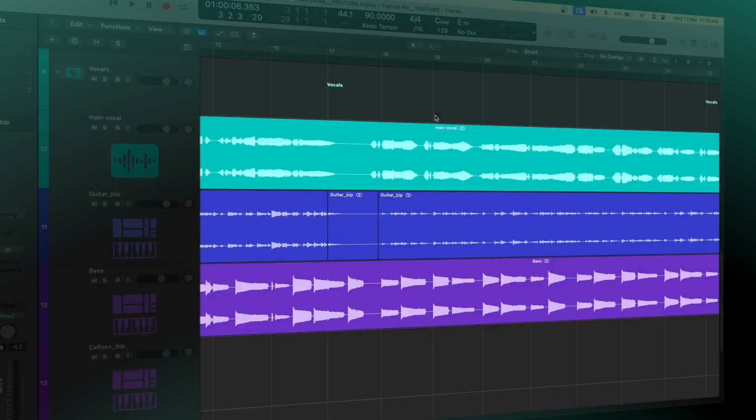So you can see all the MIDI has been converted to audio and you're completely ready to put the final few touches of production before you take it to mixing and mastering.